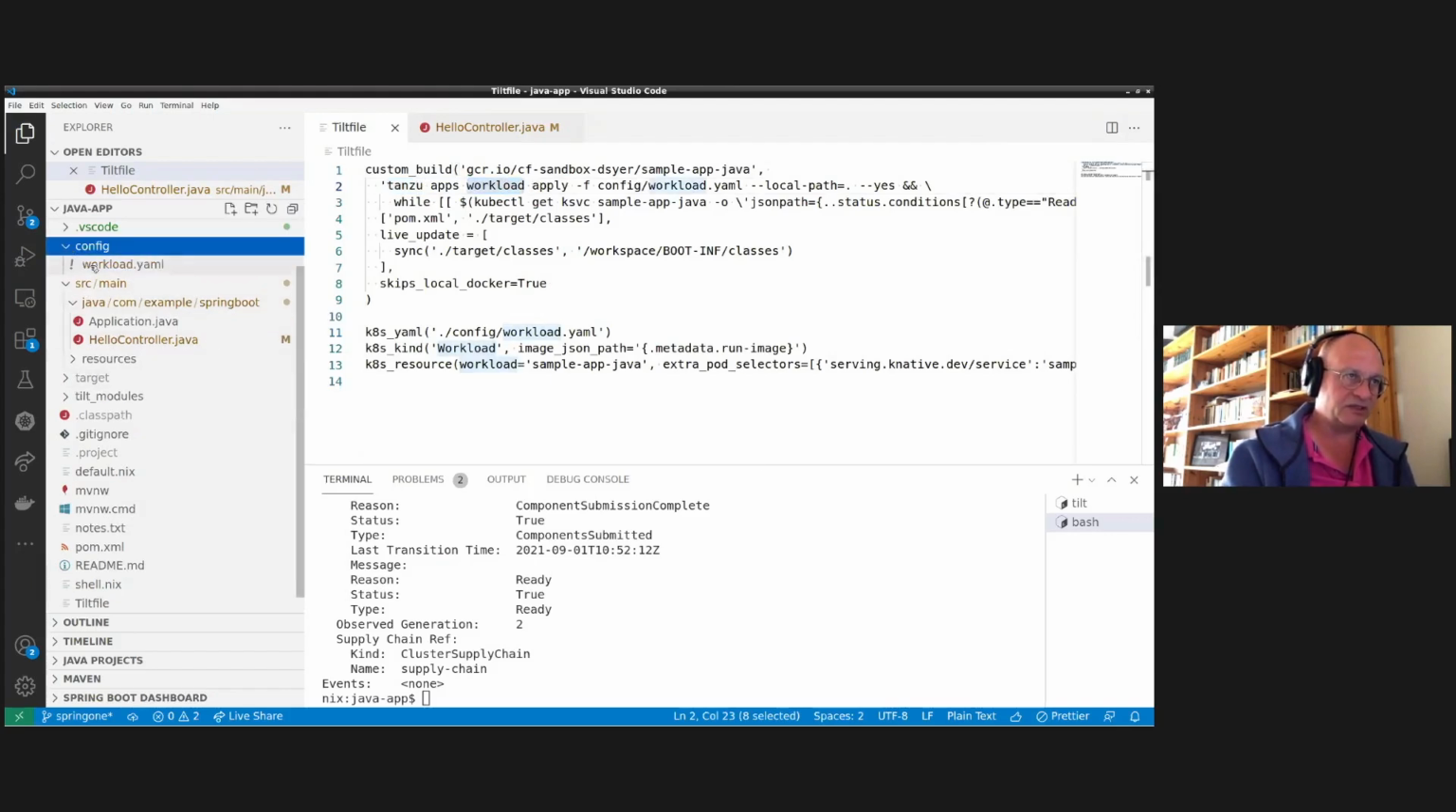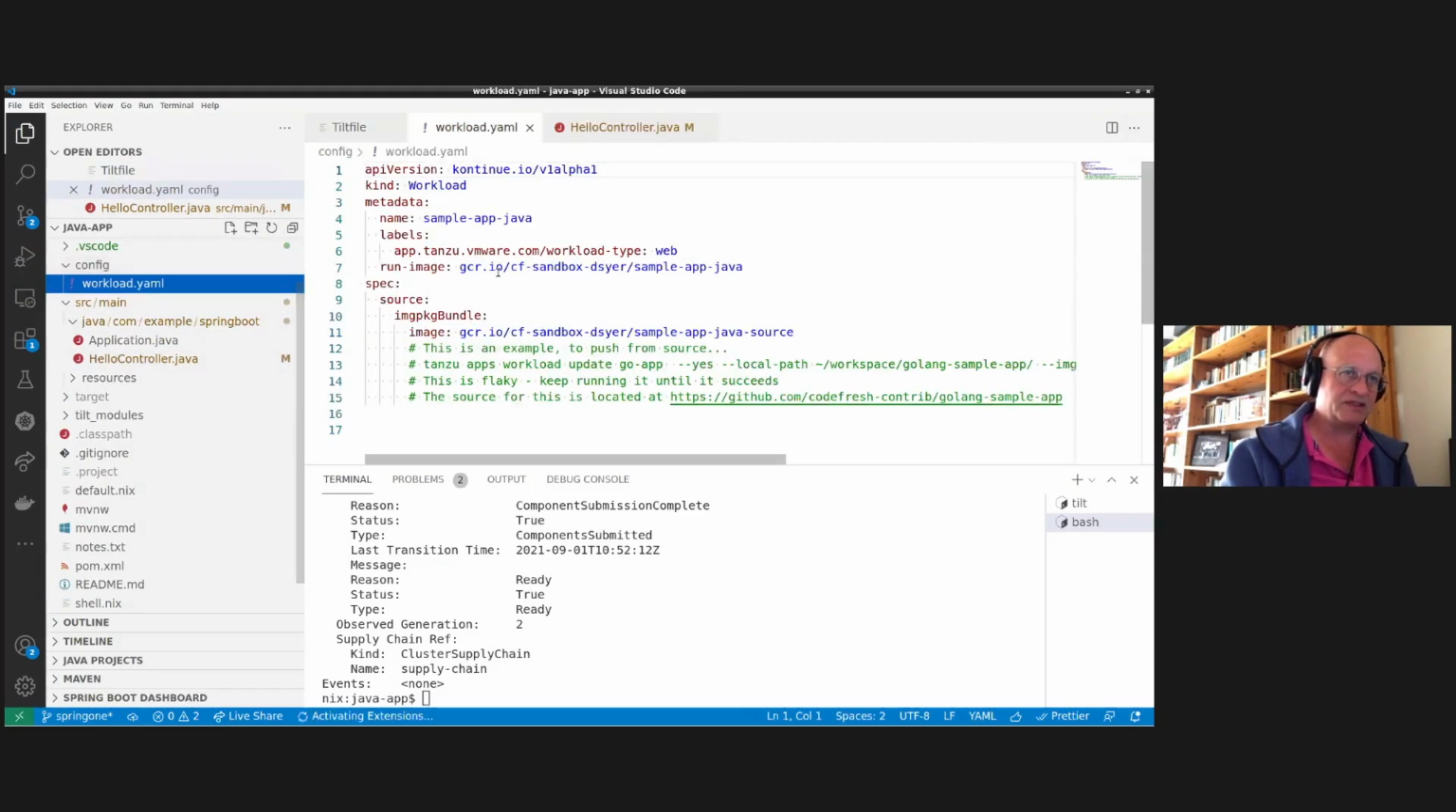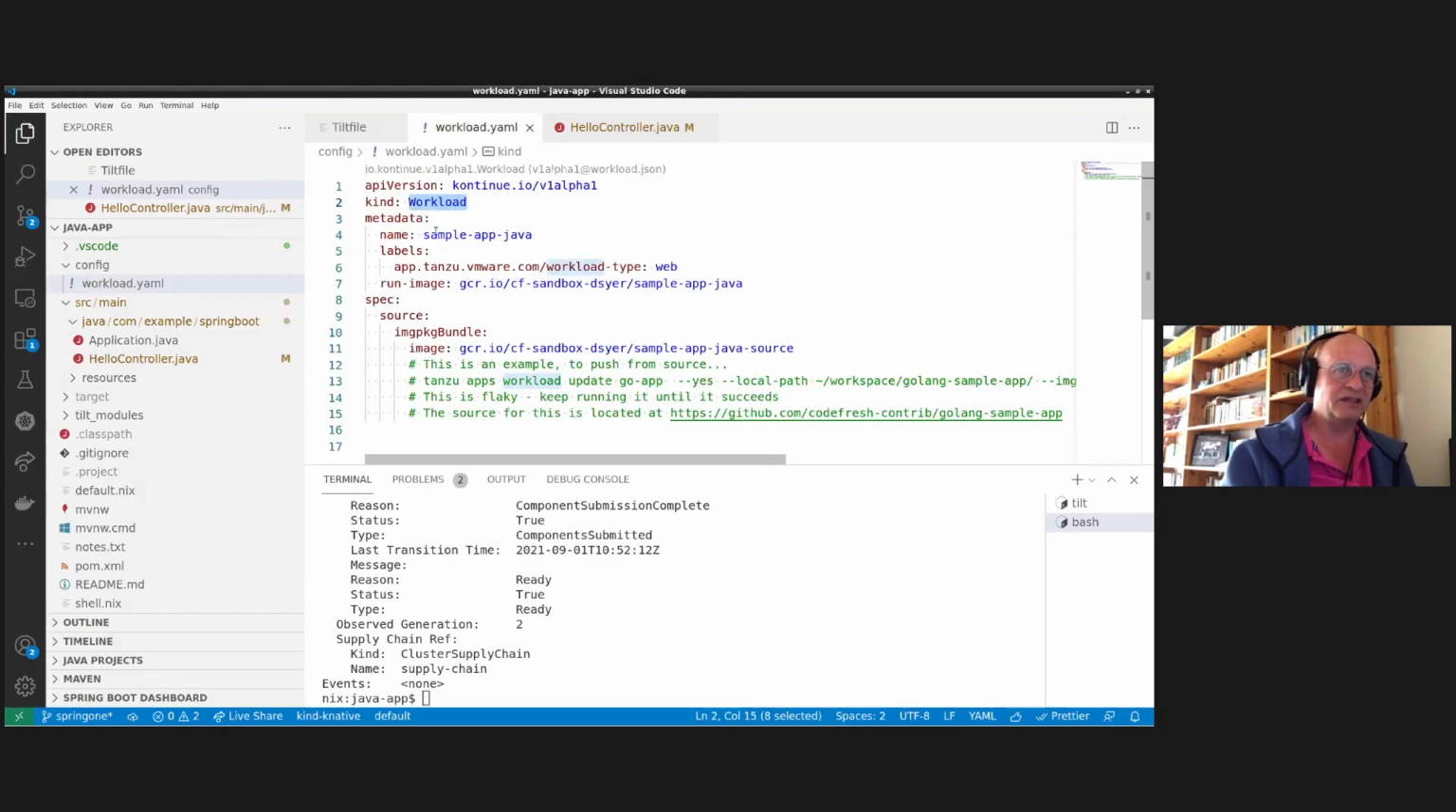And so the reason I want to show you this is because this is all of the YAML that you need to deploy a Spring Boot web application. Okay, so you need to tell it that you've got a workload, you need to give it a name, and you need to tell it what image to run, basically. There isn't much else. Actually, there is in this case, because I'm going to build the application in the cluster. I don't have to do this, but I've chosen to do it for this demo.